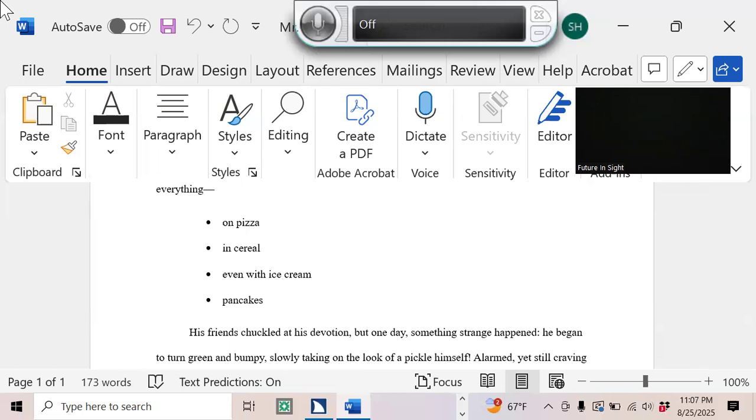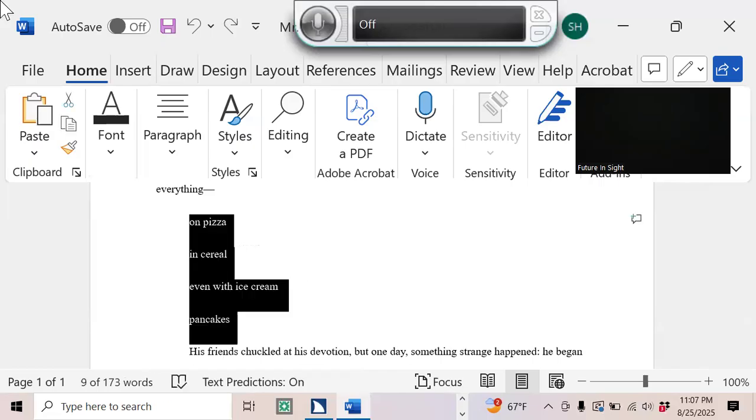I could also undo the last task I did with that bulleted list. And I'm going to do a Control Z to do that. Undo. Selected. On pizza in cereal. And it still says selected. So everything is highlighted or selected, those different foods.